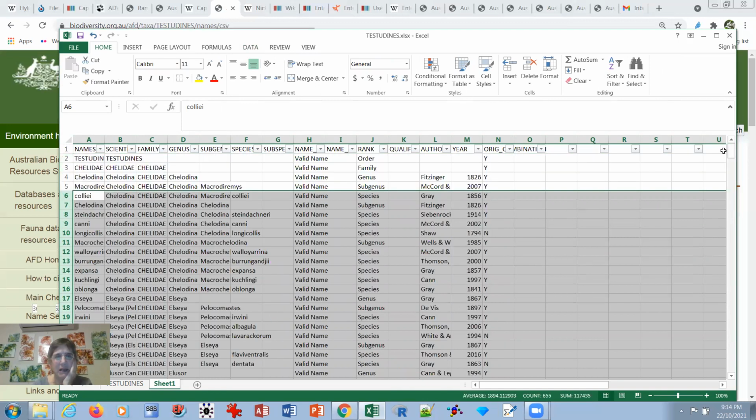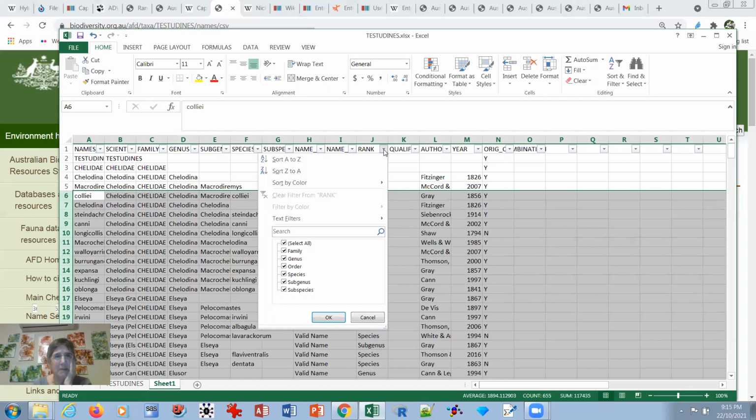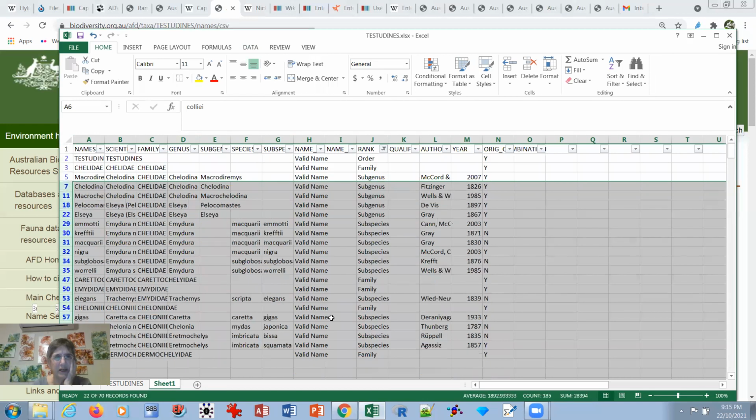That's great. And amongst these valid names, I really only want to put up, as we've talked about before, genera and species. I don't want subgenera, I don't want orders, I don't want families. So I'm going to select the ones I don't want. So get rid of that. I don't want family. I don't want order. I do want species. I don't want subgenus, and I certainly don't want subspecies. I'm going to go OK. And again, I'm going to grab those.